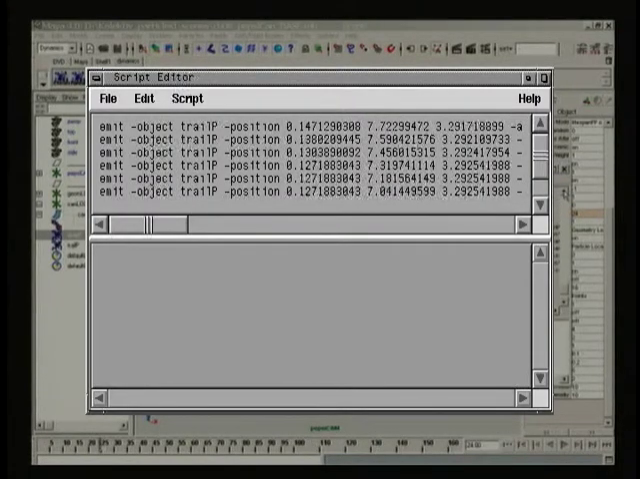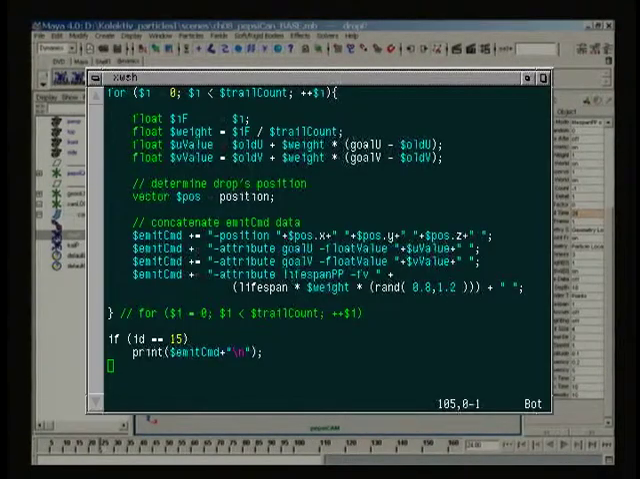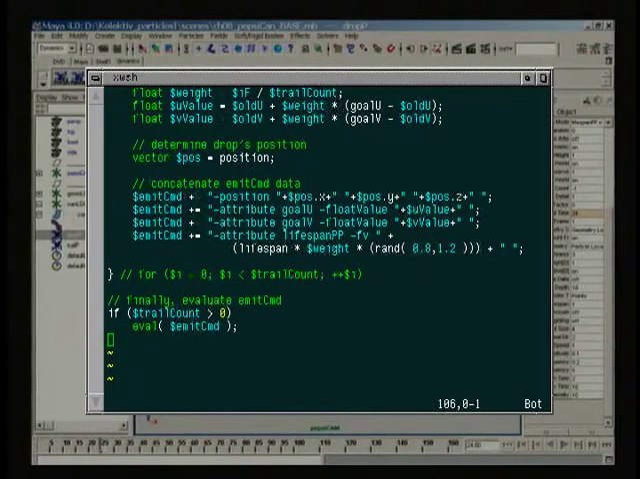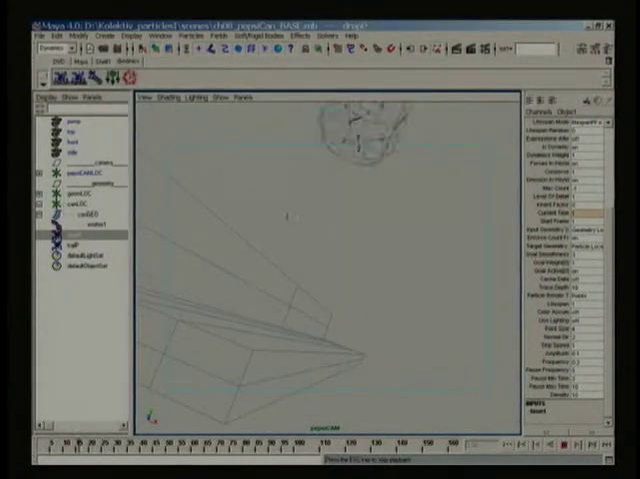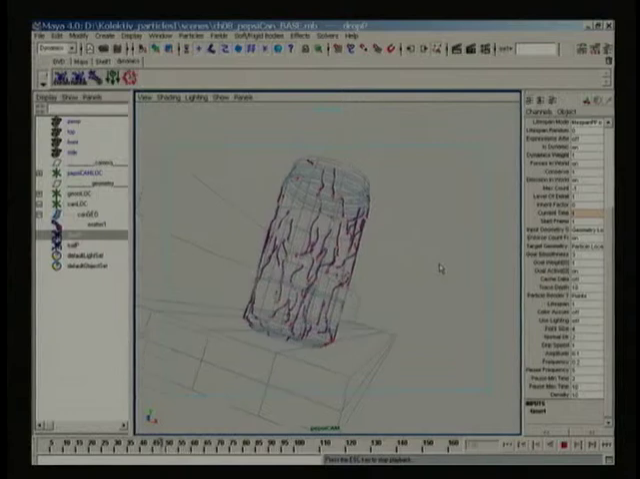I'm happy with the way my emit string is being assembled, so I'm going to remove the line which prints the string and add a line that evaluates it as the last line in my runtime expression. Now we have water trails following each drop particle.